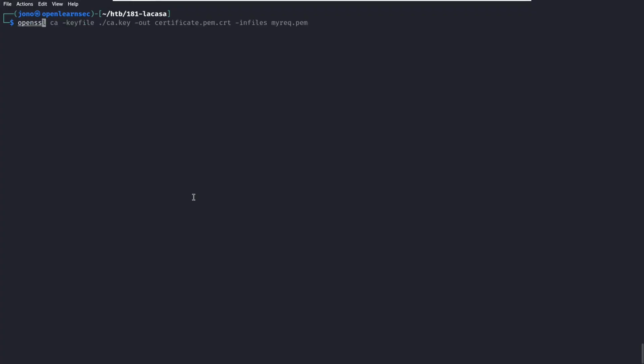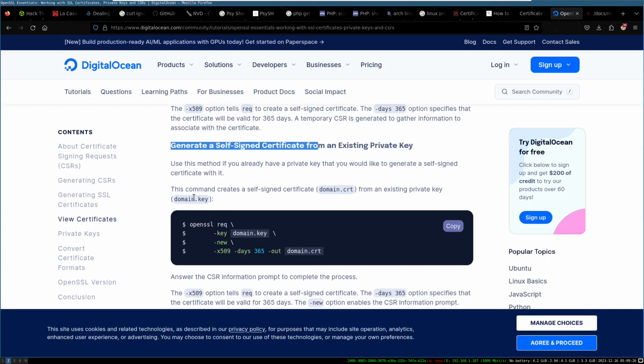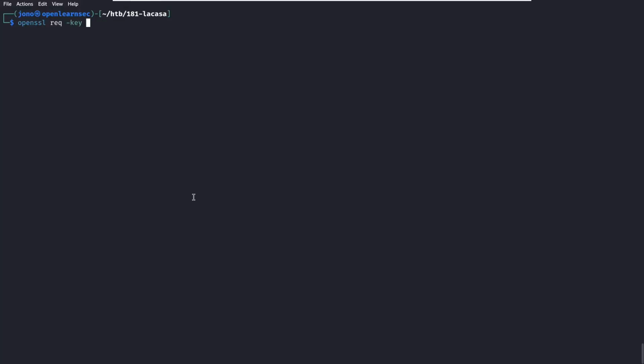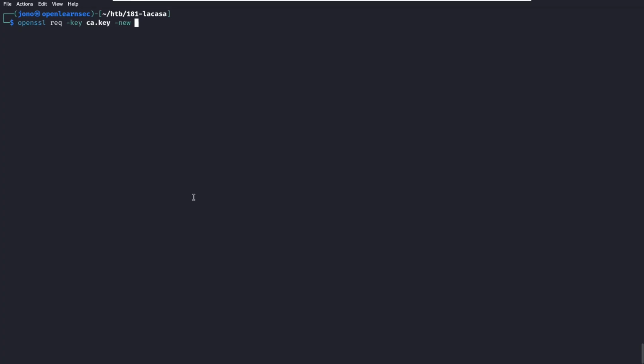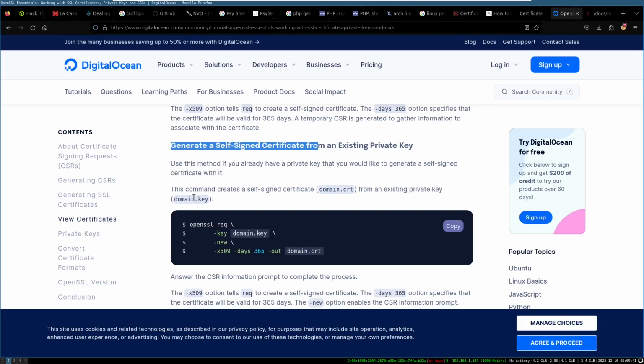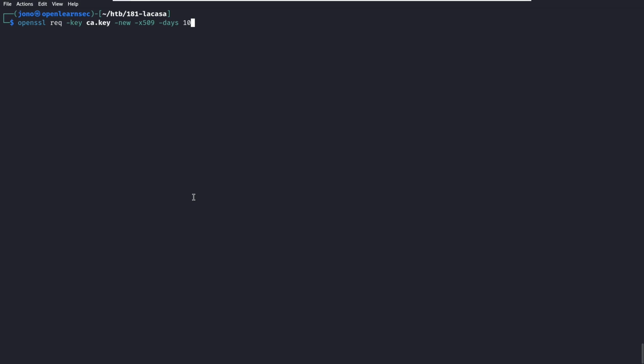Then we're going to do openssl req. Nodes, key out. Nope. So the key is going to be the domain key. Key is ca.key. New x509, days 100, and then out is going to be attempt1.crt. Could not read private key from ca.key.